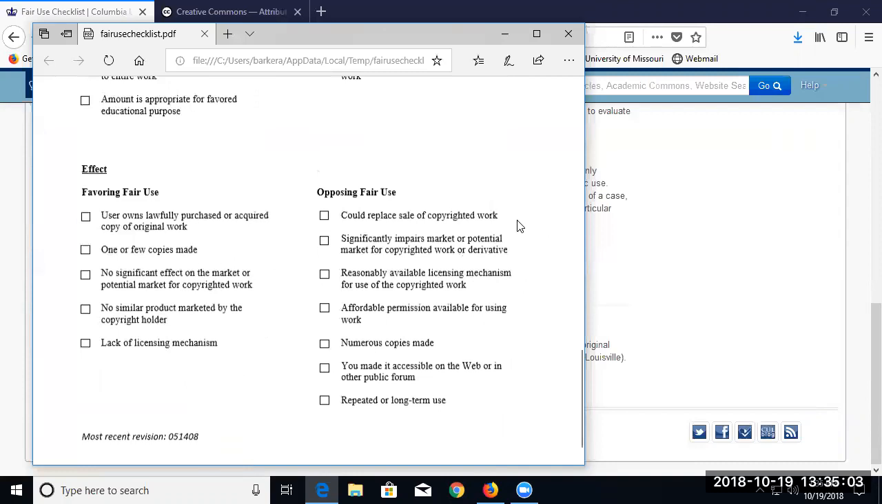If it could replace the sale of a work, probably not. Especially if there's a reasonable licensing mechanism, and I think we're seeing this come up more. If you can easily and inexpensively get permission or pay a fee to get the license, that's probably the way to go. Again, you're supporting the creative people by paying them. Some have argued too that you're not undermining the market for the original, but you're undermining the market for the permissions. So we're seeing some of that come up a bit.